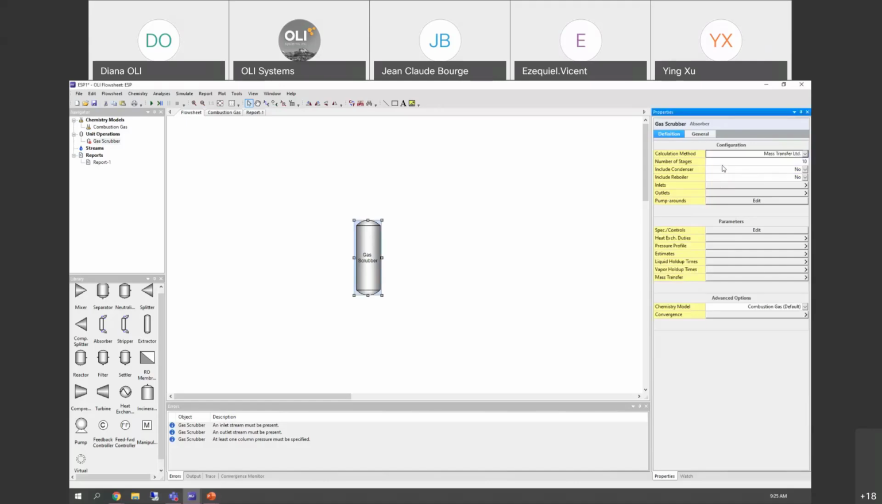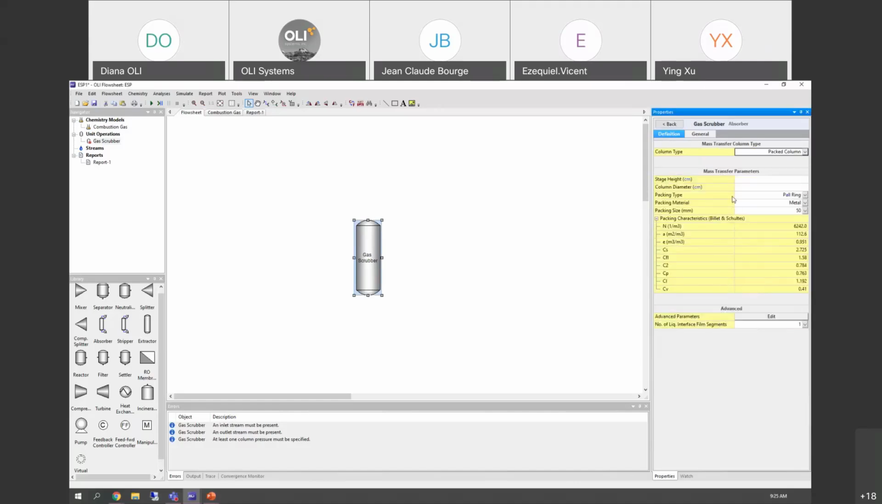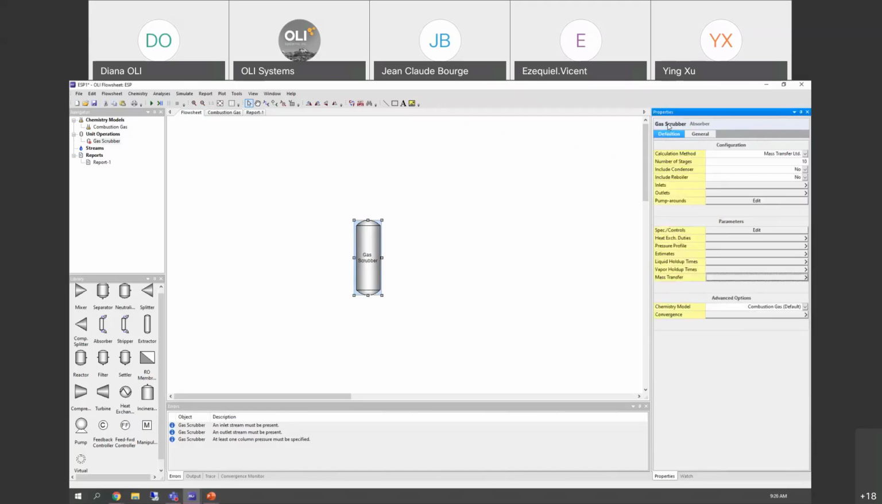So if you select mass transfer limited, down here under parameters, there will be a lot of information that the software will be asking you. Is this a packed column? Is this a sieve column, a bubble cap, a valve tray? And you will need to define the stage height, all of this information for the mass transfer column. For our example, we are going to leave it at equilibrium. So the software will basically say at each stage, everything reaches equilibrium, okay?